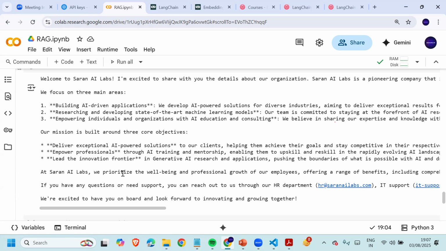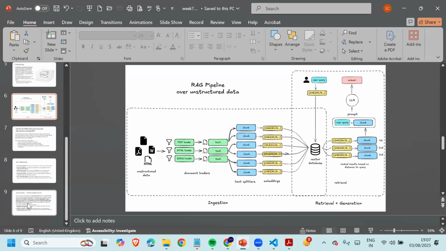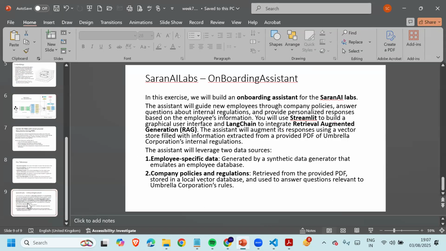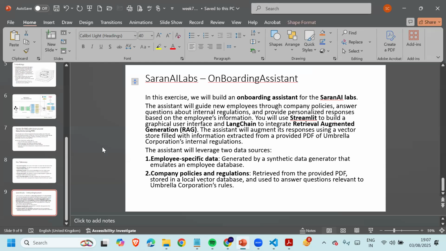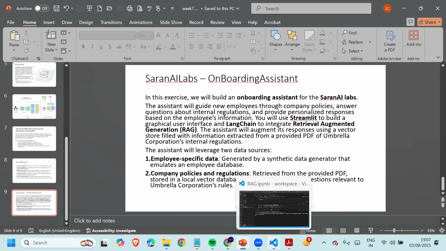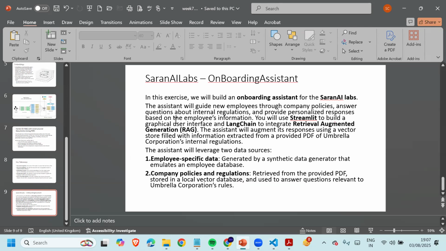Correct? So those kind of things we have to do in our system prompt. That's what we will do next. We have this as your assignment, or if you want, we can do it right away. This is an onboarding assistant. Let me see. Okay, so do you want to try yourself, or should I go ahead?